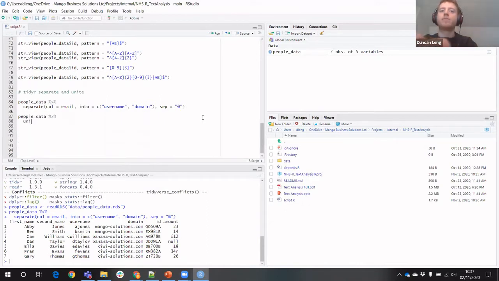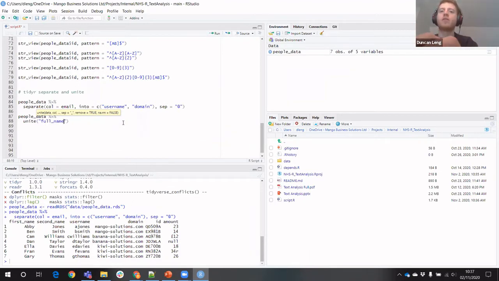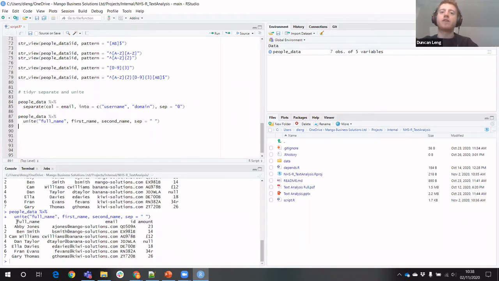The next thing is just unite. What unite does is combine two columns. Say, for example, the first thing we state is what the new column is called, which is full name. If we want to combine the first name and the second name together, then we can unite them into a full name. The next arguments are the columns, the first one being first name, and then the second name. We can also set a separator in here as well. So it's basically very similar to what we're doing with str_c, right? That then pulls full names together into this.